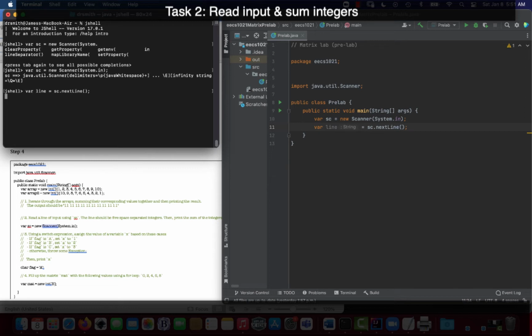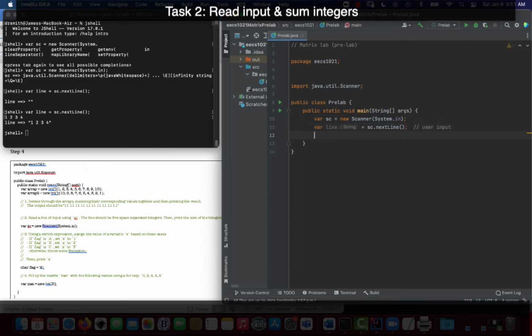So I'm going to type in some information. I typed in just enter, and it shows that, well, there's nothing, right? So let's try it again. Let's put in some numbers this time. 1 2 3 4. And so it creates a string "1 2 3 4". So we can see that that works. So the user input is going to be taken as a string, and we'll save it into the variable called line.